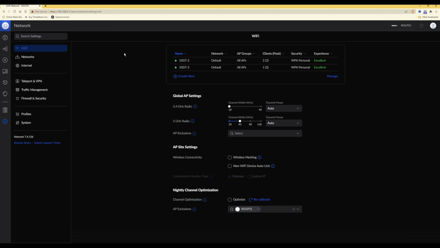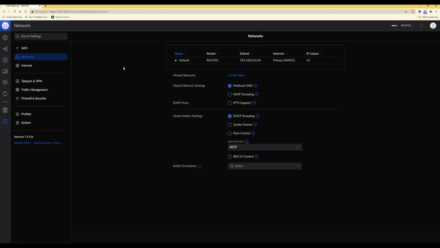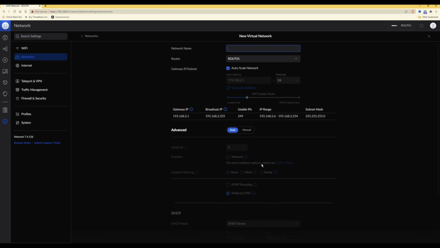So to set up the VLANs, we first need to select Networks from the menu at the left hand side, which is shown under Wi-Fi. As you'll see, I'm hovering over here. Then this should bring up the networks. Here you will see that I've got the default network, which is already set up. And then under that we have virtual networks. Here you need to select Create New. Under the network name, we'll give it the first network name.